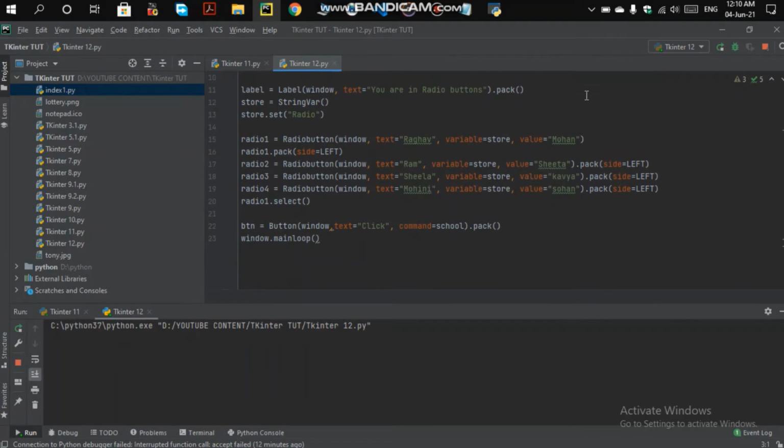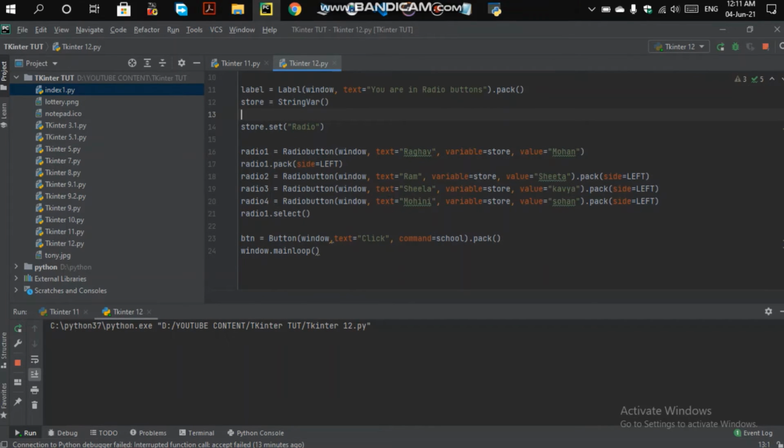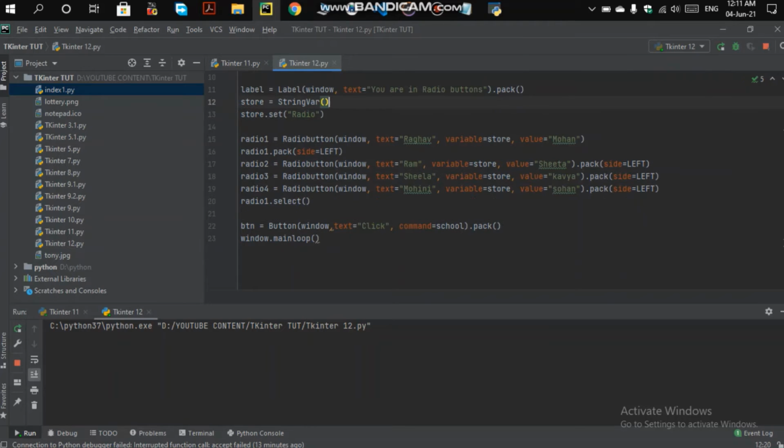We created a label which is displayed over your base window, and created a control variable. The control variable is used to store the values given in your radio buttons. These are in the form of strings, so we use StringVar. If they were integers, we would use IntVar. You can use IntVar or StringVar, whatever you want. This is a string type, that's why I used StringVar.